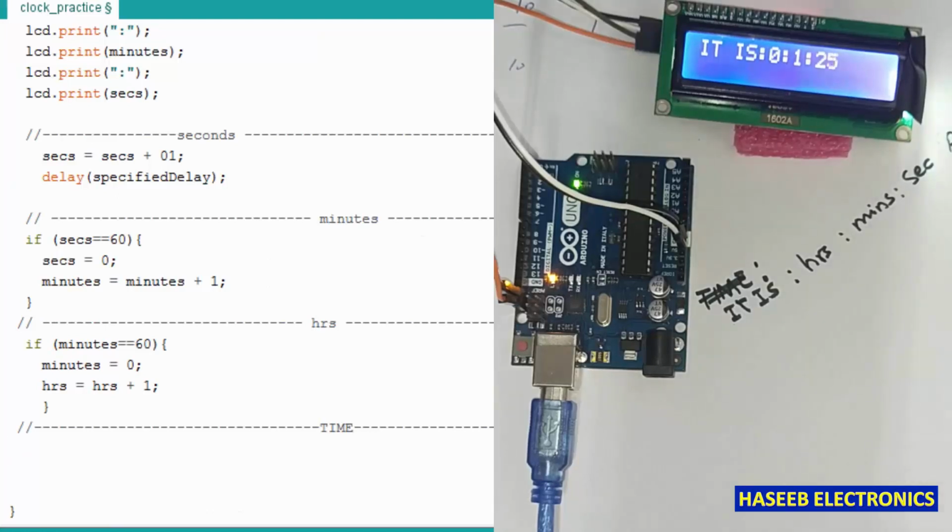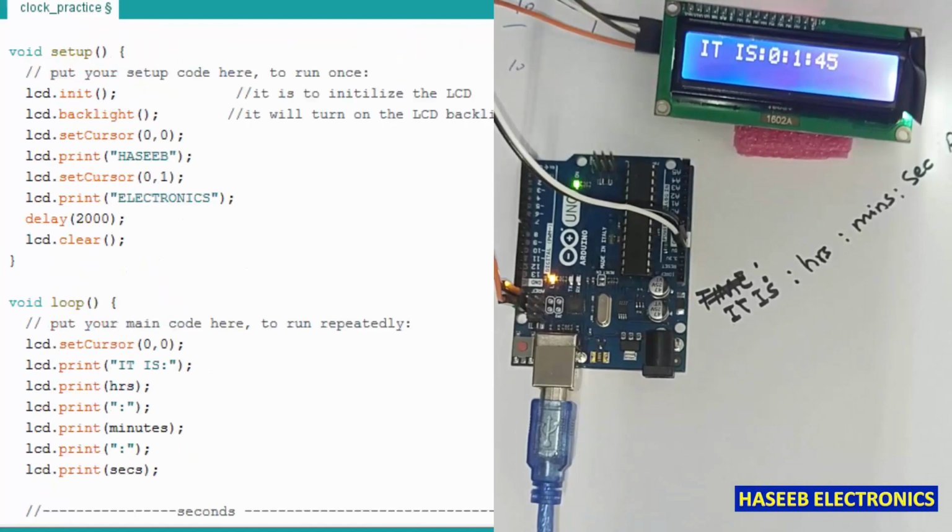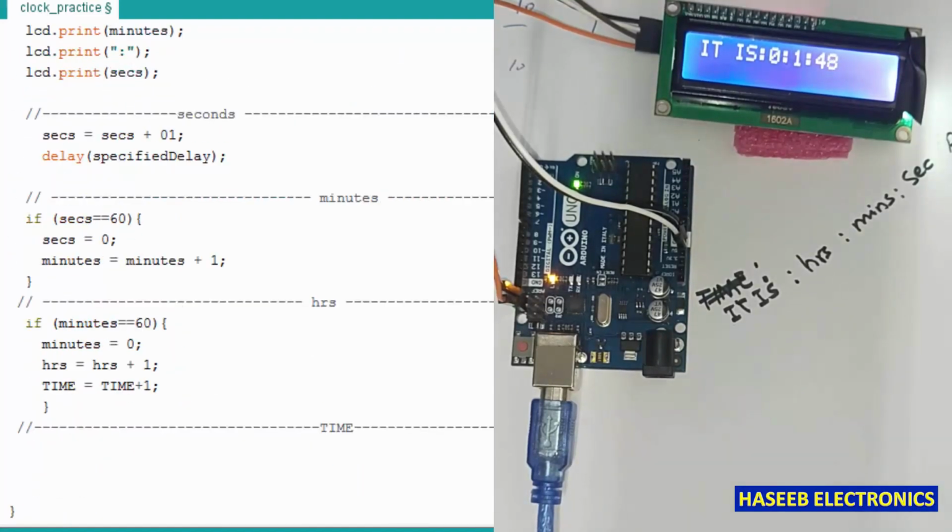Now when time will change, when hours will change after each 60 minutes, when hour will add plus 1, we will say time will also increase, time plus 1. What is the initial value? We said initial value is 0. At first hour the time will become time plus 1, that is 1 hour. Second hour 2 hours, 3 hours.